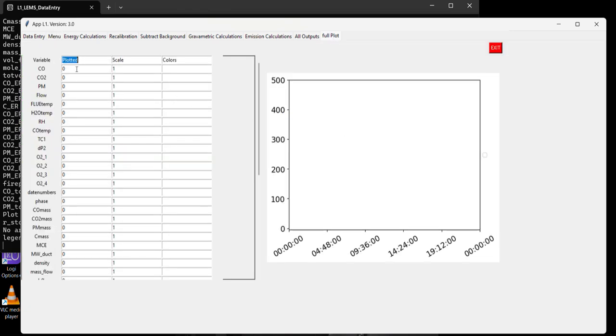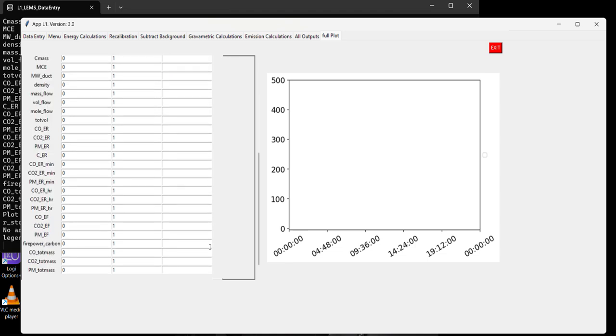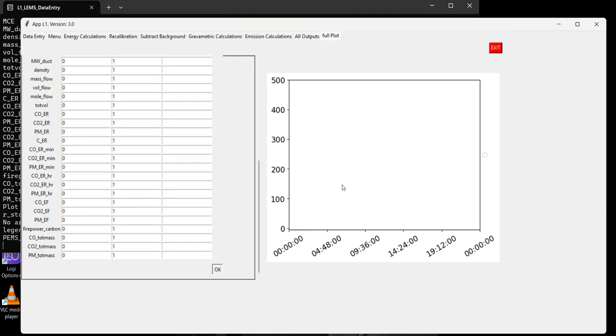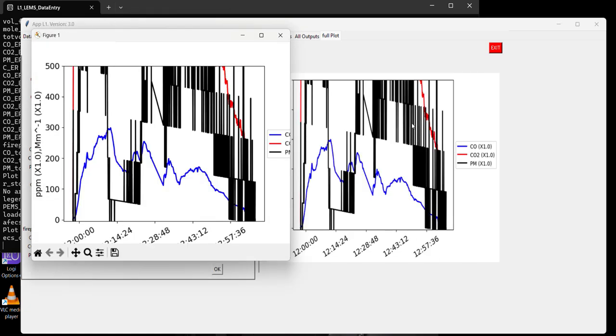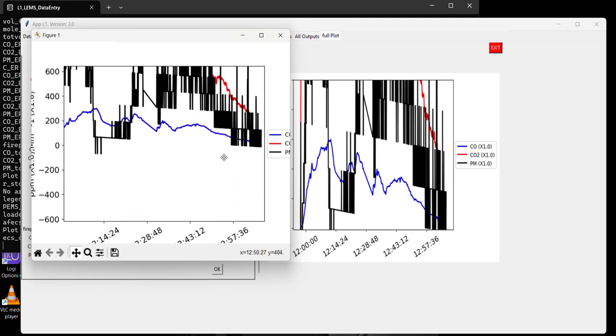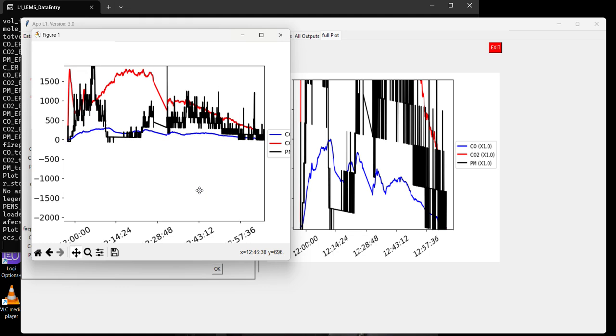here we can specify our variables as well as change their color or scale if need be. In this case, we'll keep it simple. Just plot CO in blue, CO2 in red, and PM in black. You can scroll down to the very, very bottom, click OK, and this will update our plot, which has no variables currently, to this. We can then use our scaling tools to zoom in and out a bit more appropriately.